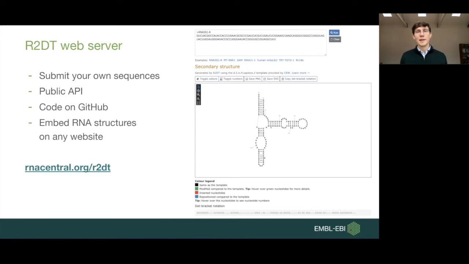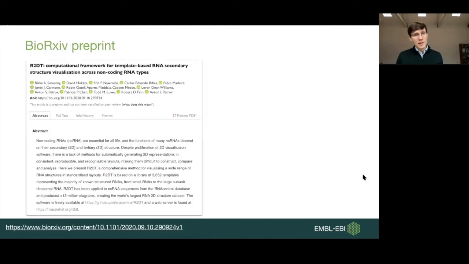And another neat thing is that you can actually embed a diagram like this on your website by just using a few lines of code. So if you want to include it in your blog post, or if you maintain an RNA database, you can just include them without having to run anything at all. The details of this work are laid out in this preprint that's available on bioRxiv today. And we're hoping to have the full publication out in the next couple of months.